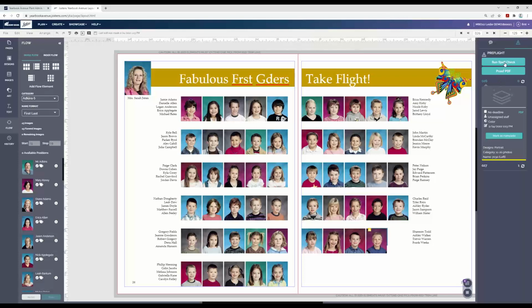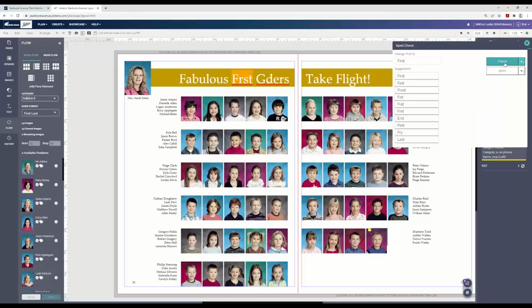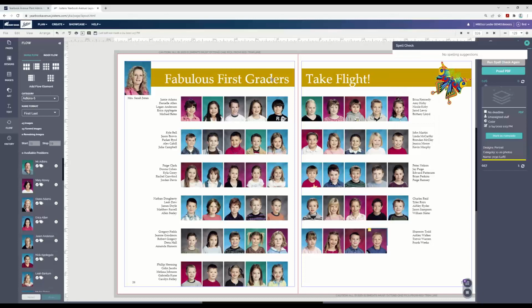So I'm going to run spell check, and it's similar to Microsoft Word and things like that. It caught that I spelled first incorrectly, so you can choose which way you want to spell it. Maybe it's a different word, but as long as this says change to and the word is correct here, you can click change. And then it missed graders. It chose graders. Well, that's not in my list, but I'm going to go ahead and correct that and change. Now you can click on the box and change it there if you'd like.